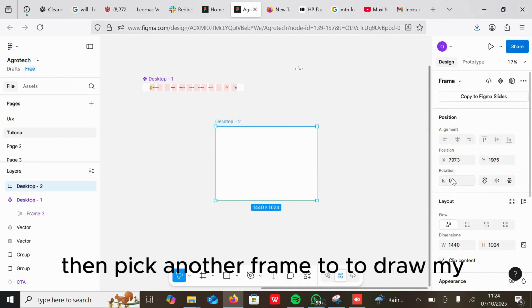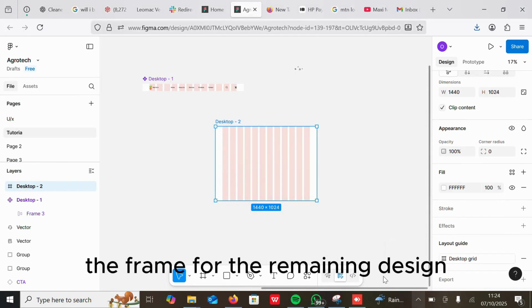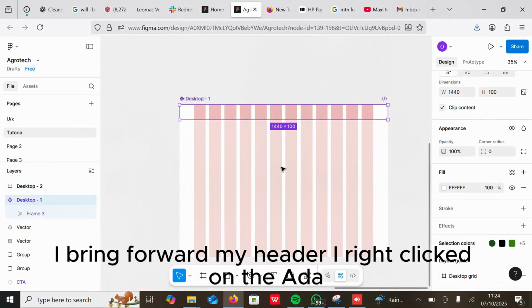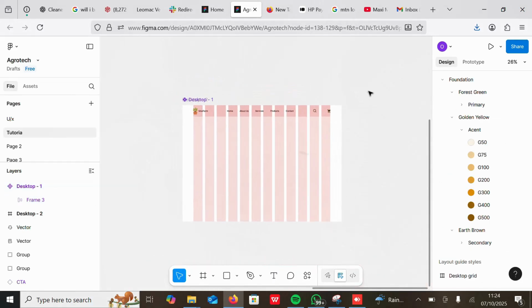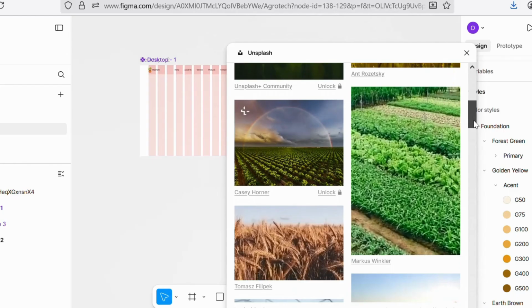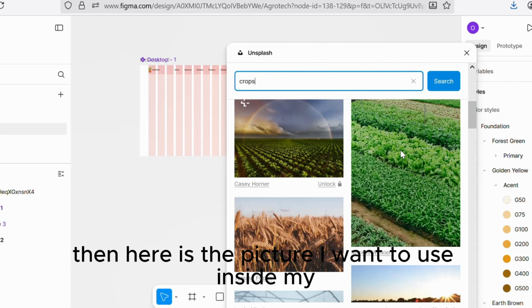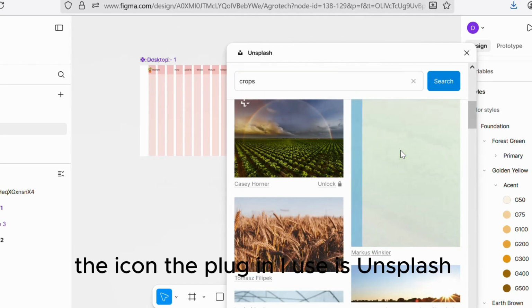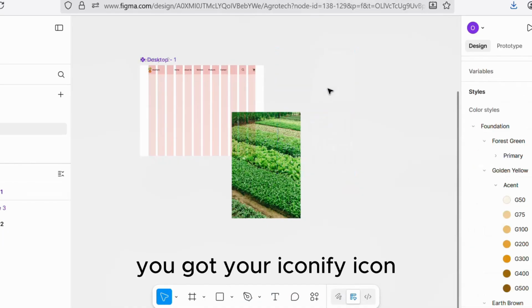Then pick another frame tool to draw the frame for the remaining design. Then I place my header inside it. I bring forward my header. I right click on the header, then bring to the front. Okay, then here is the picture I want to use inside my frame. The plugin I use is Unsplash. Okay, you can get the image the same way you got your Iconify icon.